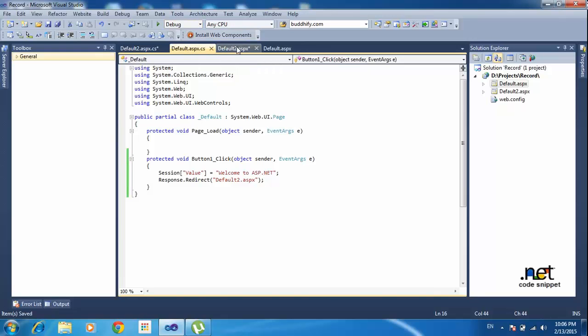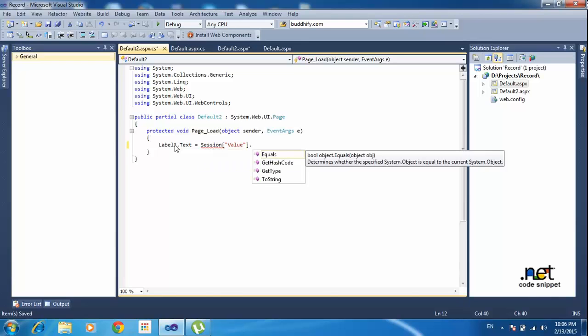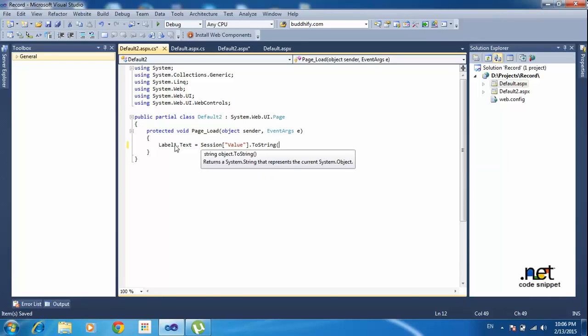Now I am going to default page 2. Here I need to write label 1 dot text equal to session value to string. So why am I using this to string? It will convert the session value into a string, and after that it will pass the value into label 1.